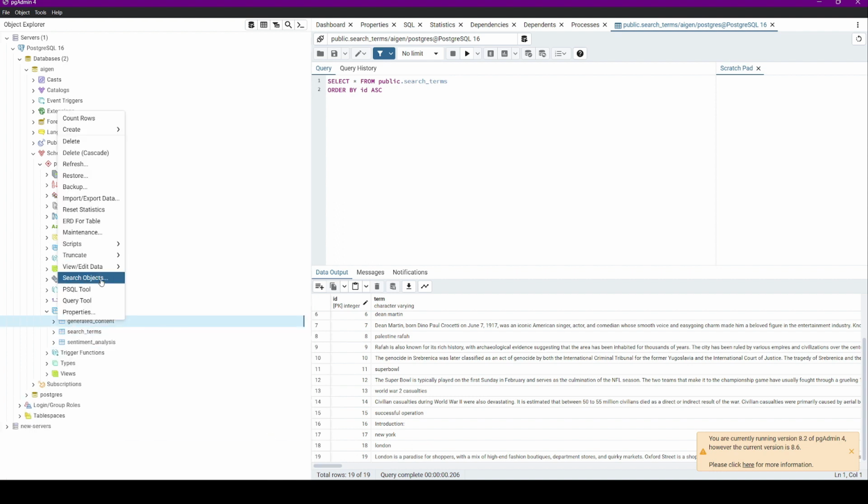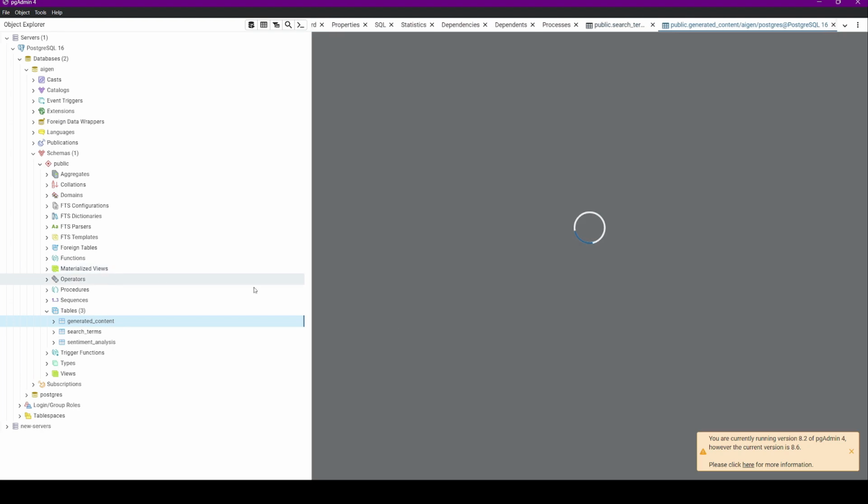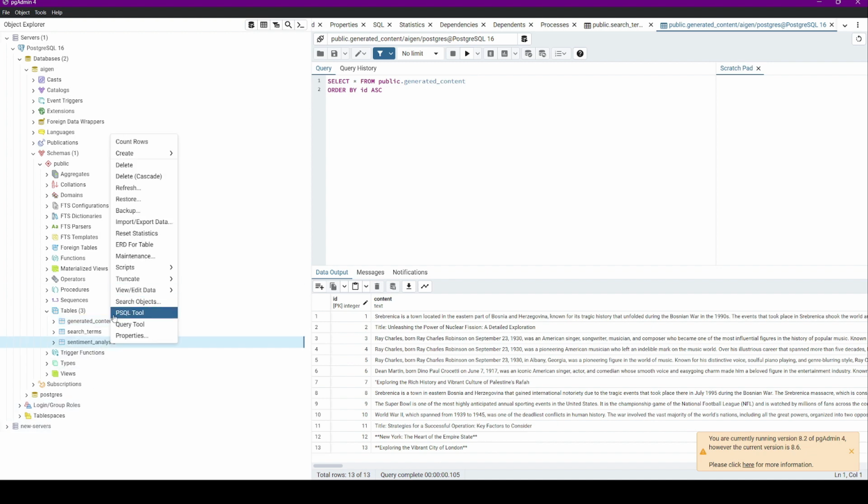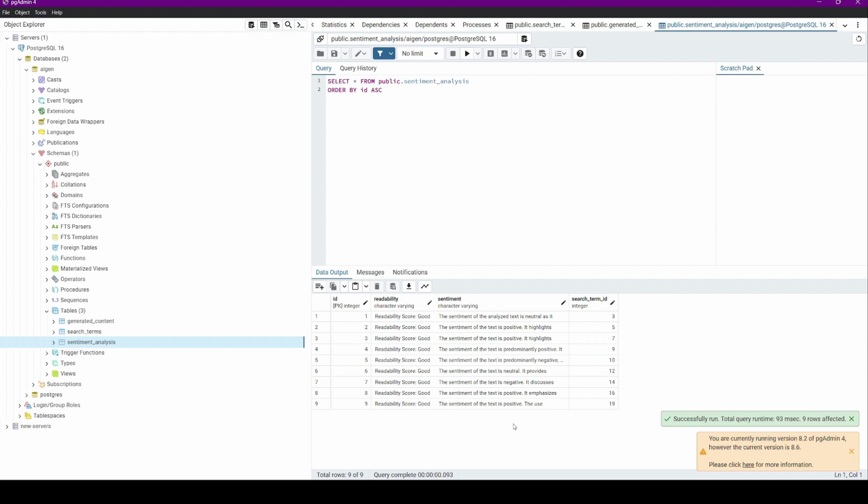Doing the same for our generated content, and I do return all rows, and we see that the content text exploring the vibrant city of London. And now we want to make sure that the third analysis table also works properly, and we can see that it gives us the last sentiment of the text is positive, which is consistent with what we just saw. So everything in this project works as we intended.